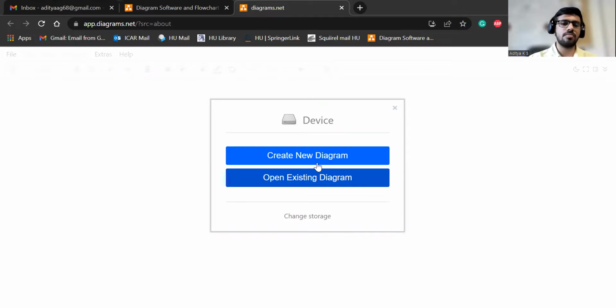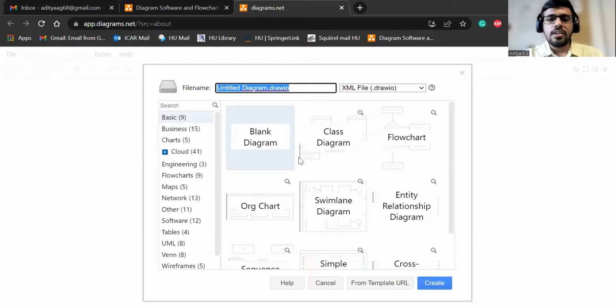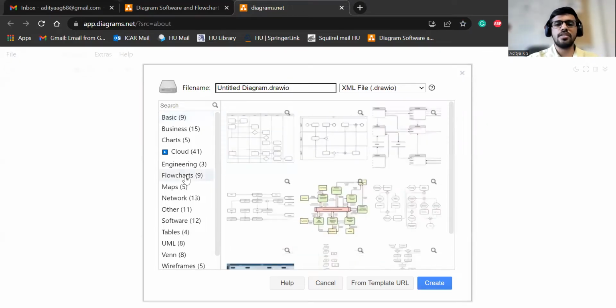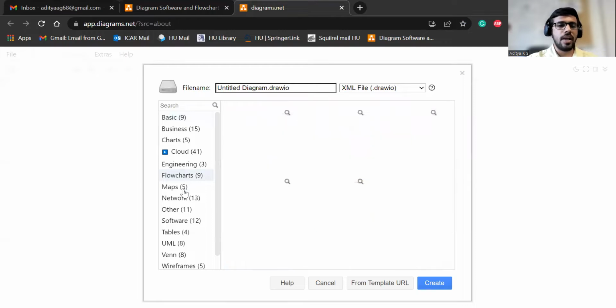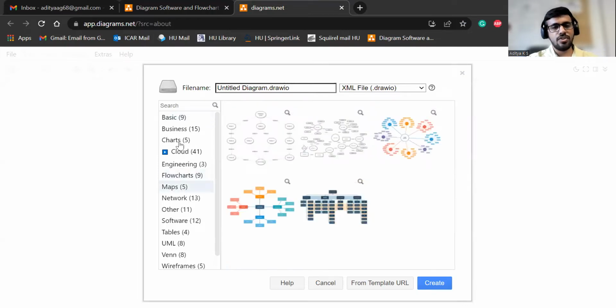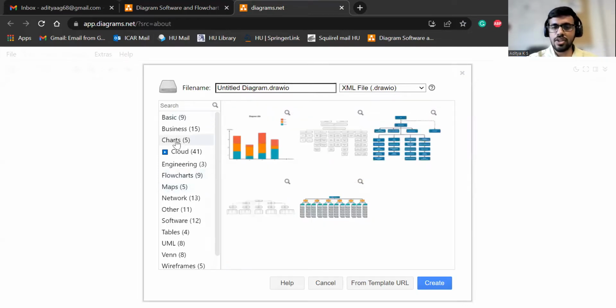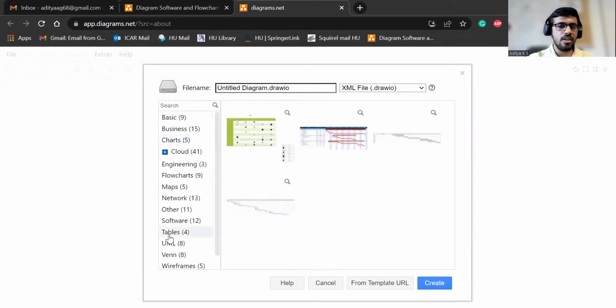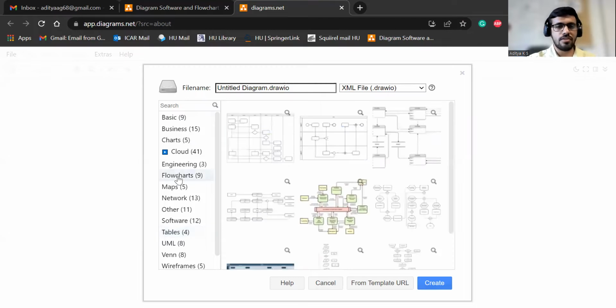So for demonstration purposes, let us say you want to create a new diagram. Then here you have the pre-designed templates. So there are 9 different flowcharts available. There are different maps available. If you want to have charts, you can do charts, or there are also tables available. So for example, for demonstration purposes, let me choose flowchart and I'll go with the first flowchart.